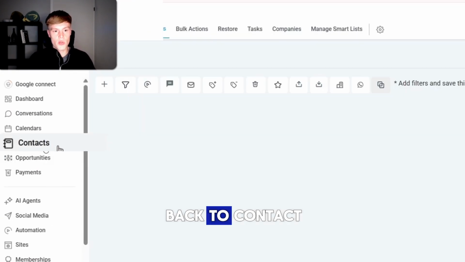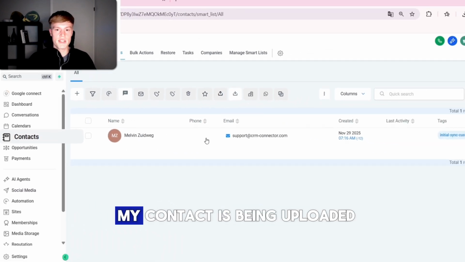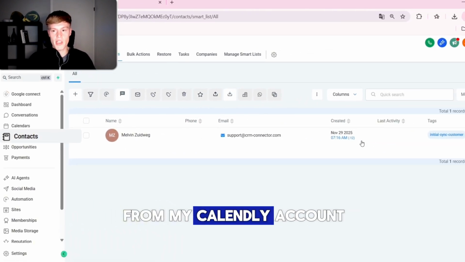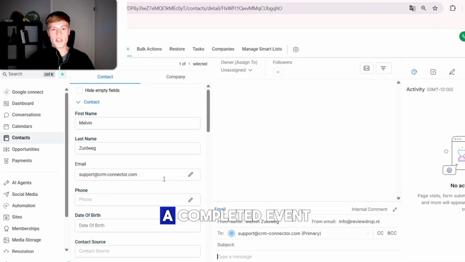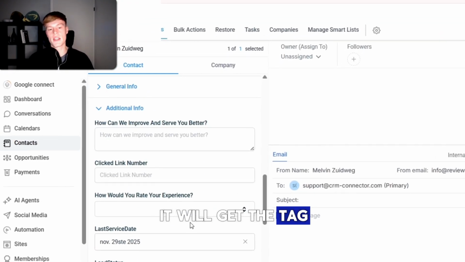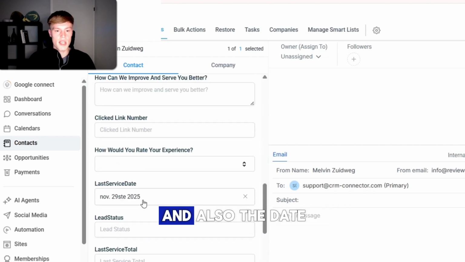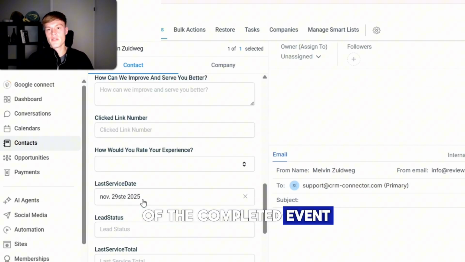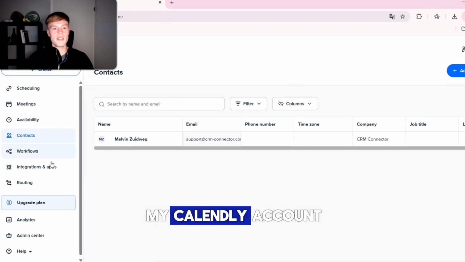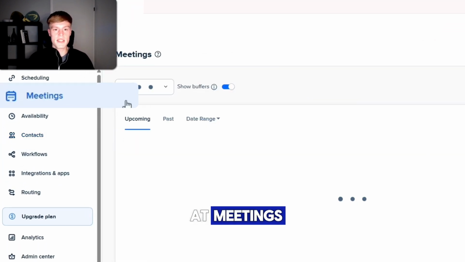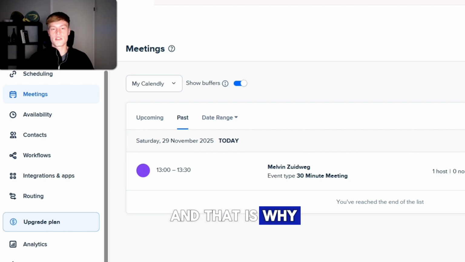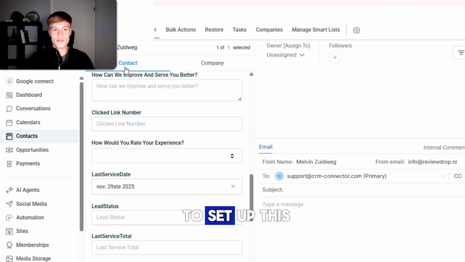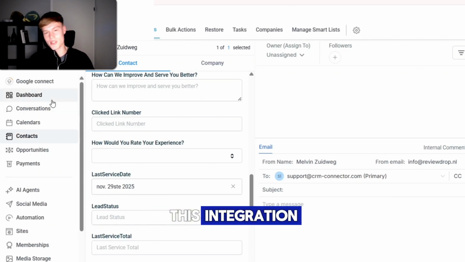When I now go back to contacts, you will see that my contact is being uploaded from my Calendly account and it has been synced with the tag, because it's a completed event. It will get the tag complete new sync customer and also the date of the completed event. When I go back to my Calendly account, you can see that under meetings in the past, this meeting has taken place, and that's why the contact is being synced to GoHighLevel. It's literally that easy to set up this integration.